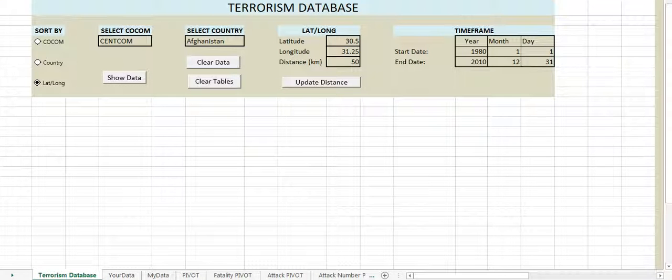So this is Cadet Prestipino and Cadet Mullins giving our Deliverable 2-2 for our terrorism database, the VBA code, and pivot tables. So first, just see our old database.